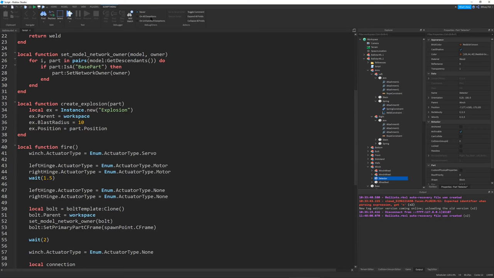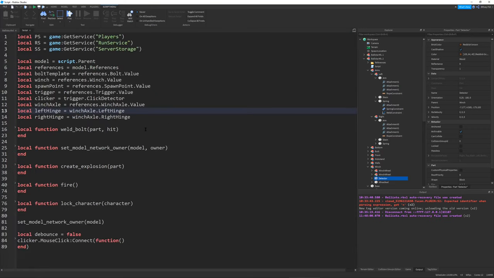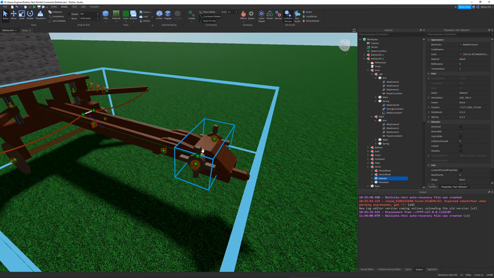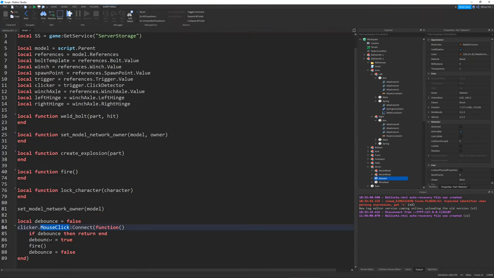It's pretty simple. Let me just collapse everything to make it a little bit easier. Let's go down to the very bottom. This is where we start. We basically have a debounce value. When we click on this part, and by the way, this part is the part back here, we check for debounce. If there's not debounce, we fire our ballista.